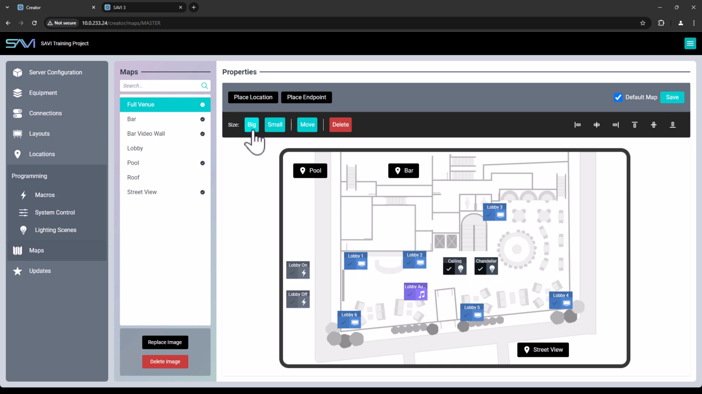Our maps look complete, so they should be ready for use in Map View. The only decision left to make is which map will be our default. Whichever map has this option will be the first map to appear whenever Map View is selected. Note that you also have the option to replace a map's image, keeping all of the endpoints and location buttons in place. Now that our maps are complete, let's take a look at how they're used in Facility View.